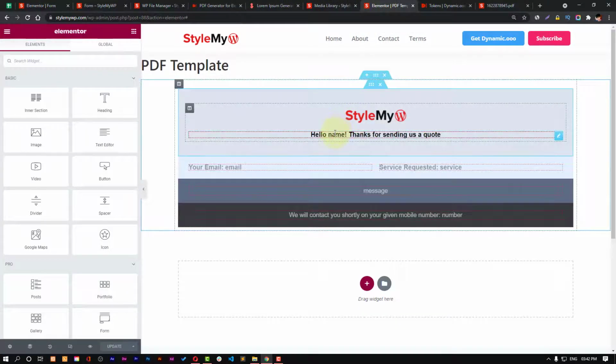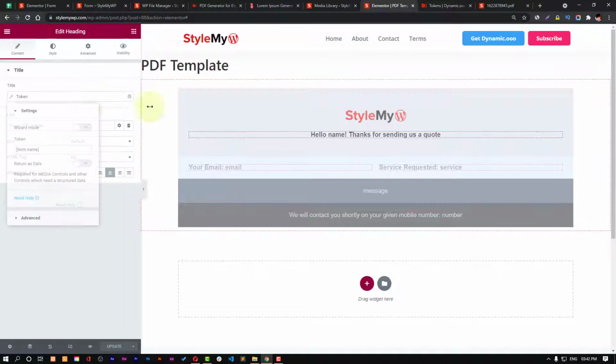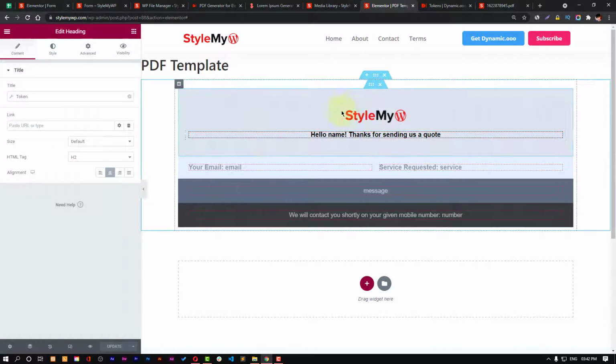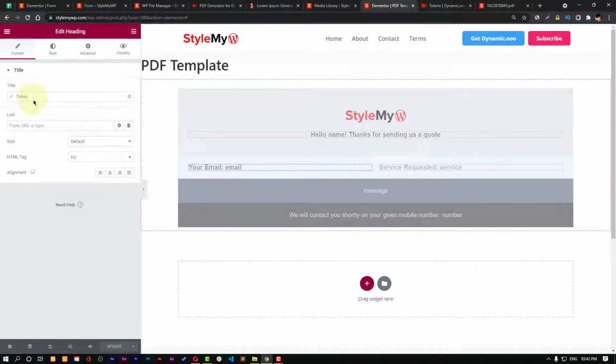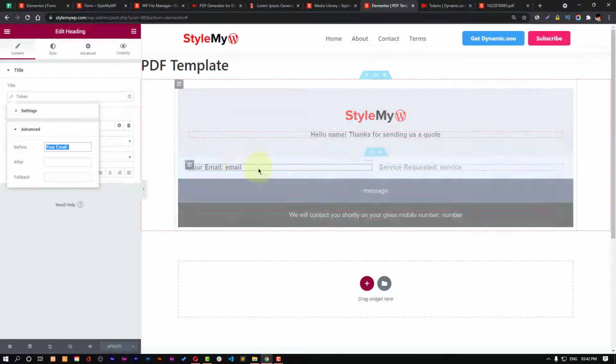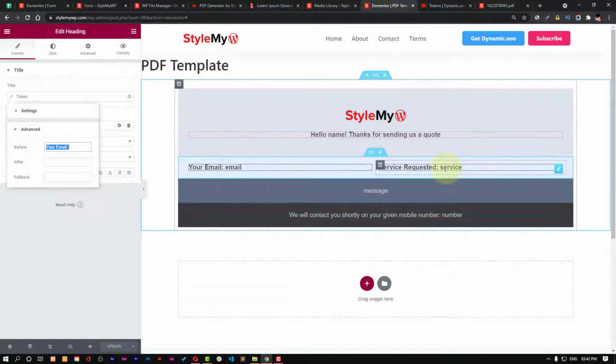In the template file I have used tokens. I am just allowing the users to see their name, like hello, then form name. This will be retrieved from the form field, and in advance I am using hello, then name, and then thanks for sending us a quote. The same way I have used the form email token, and in advance I have used before your email, and the same here, in before I have used service requested, and here I have used the form token service.